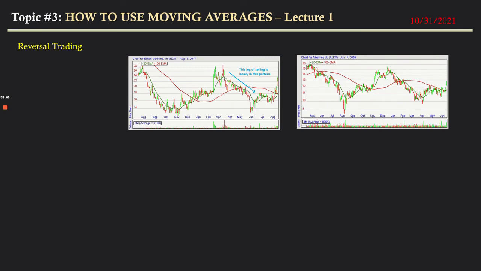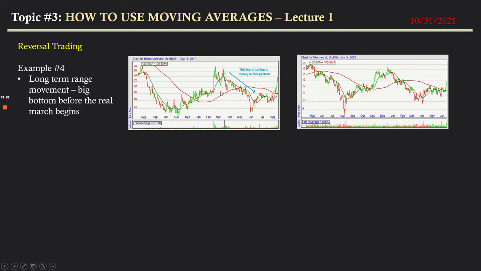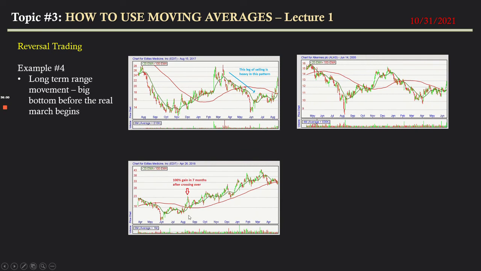Here we give two examples. They have a very long range of consolidation. It's like making a big W candle before they cross over, and give you a very good movement after that.